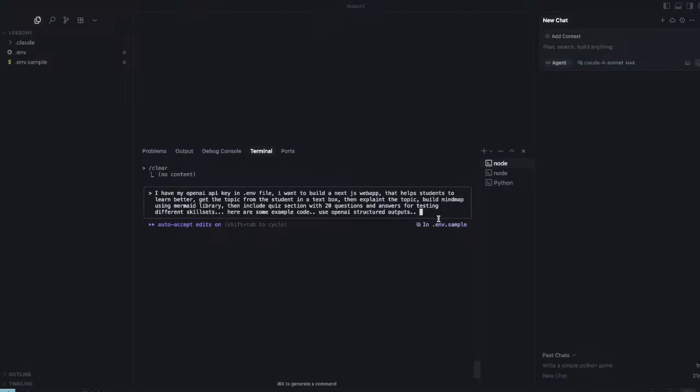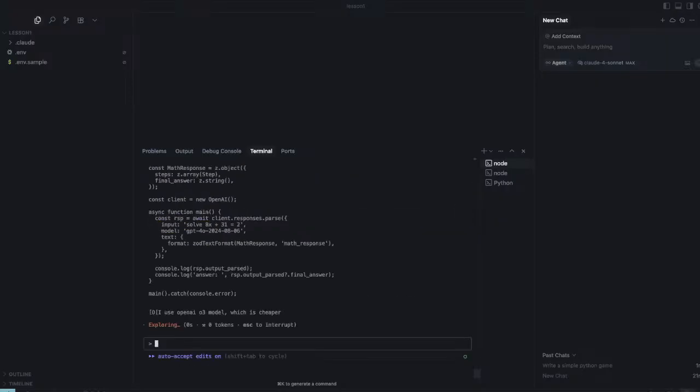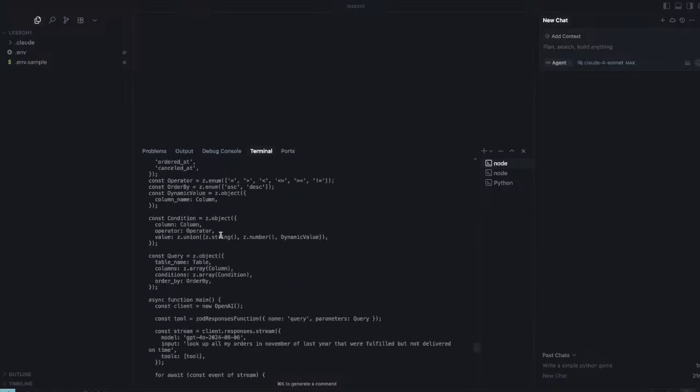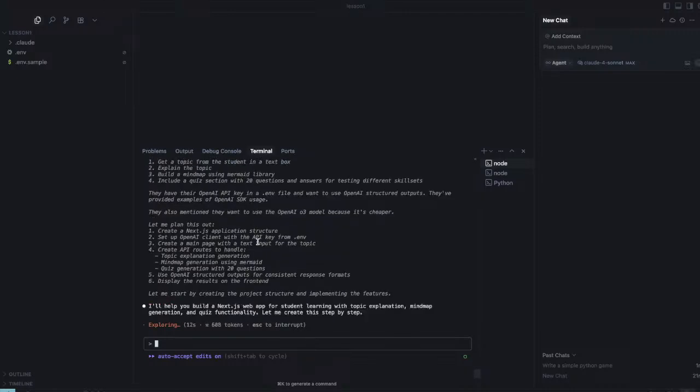Now I'm going to paste the context. It's pasting. It's like 26,000 tokens. Yep, we have pasted like 3,000 lines of code. And maybe I'm also going to say use OpenAI O3 model, which is cheaper. Cool. Most of the examples are GPT-4o, and we explicitly said use OpenAI O3.